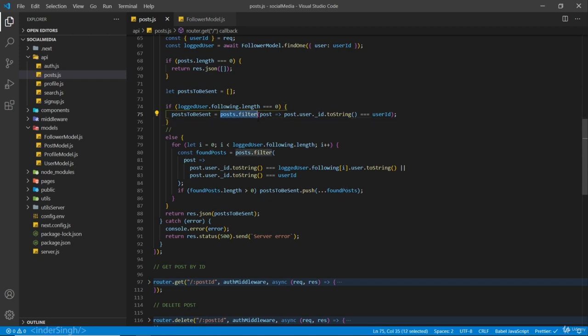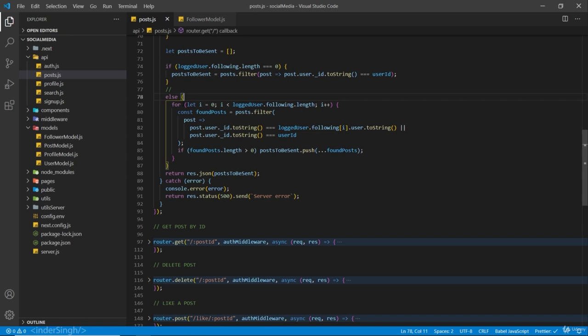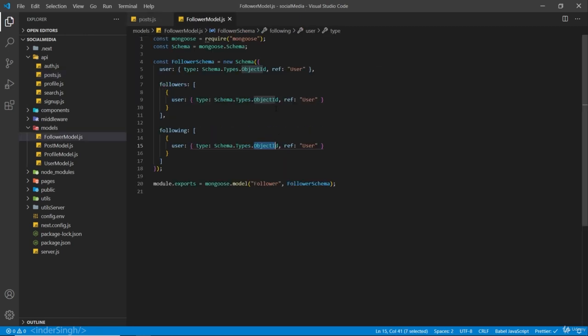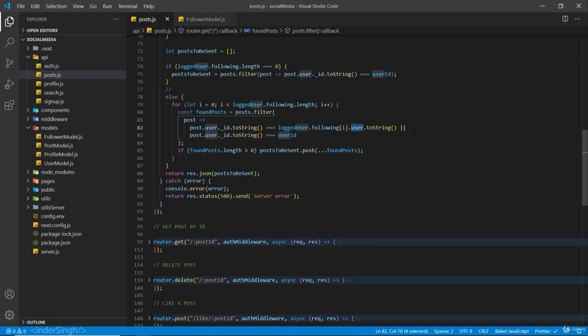We are filtering over the posts and checking for the posts which I have created. So we are saving it inside the postsToBeSent variable. Else, that means I am following someone. We are running a for loop here, i is less than loggedUser.following.length. And again, we are running a filter over the posts, and we are checking if post.user._id is equal to loggedUser.following. Following is an array. And we are adding these square brackets and i for the element, and .user.toString(). And again, user is an object ID. That's why we added the toString here.